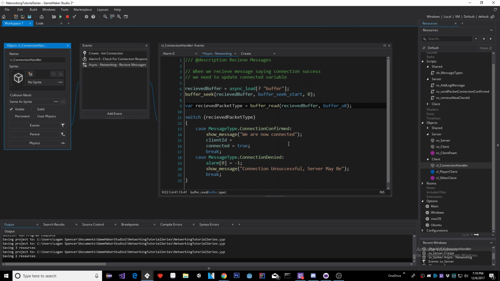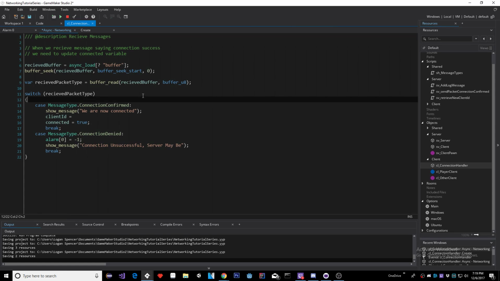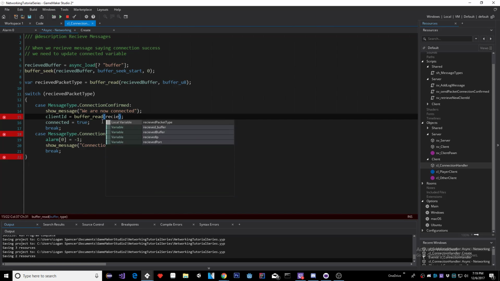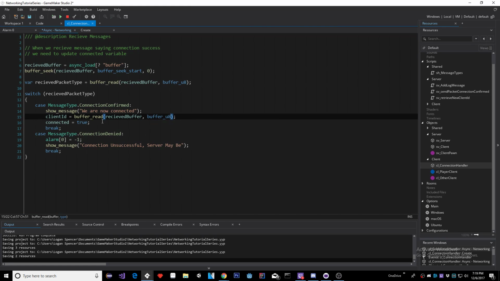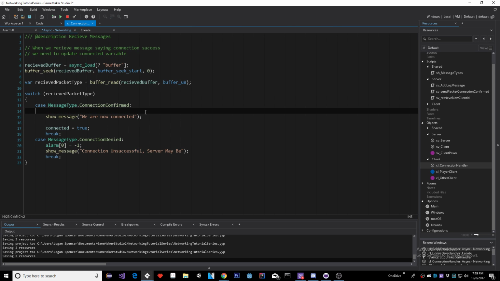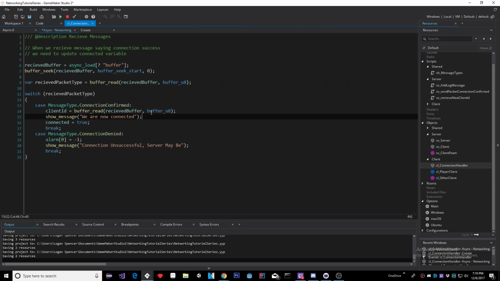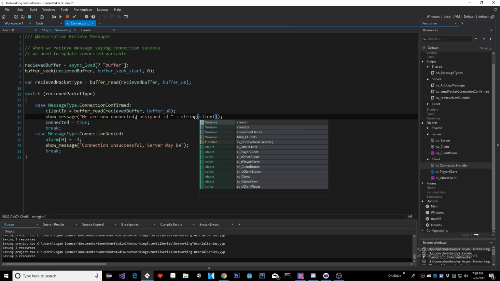So let's go back to the connection handler, and this is in the async networking event once again. And the client ID simply equals buffer read, and we're going to read from our received buffer, and we expect it to be type buffer unsigned 8-bit integer. Awesome. And now we can display a message. Let's actually put this before the message, sorry. We can display a message showing our new client ID. All right, connected assigned ID plus string client ID.